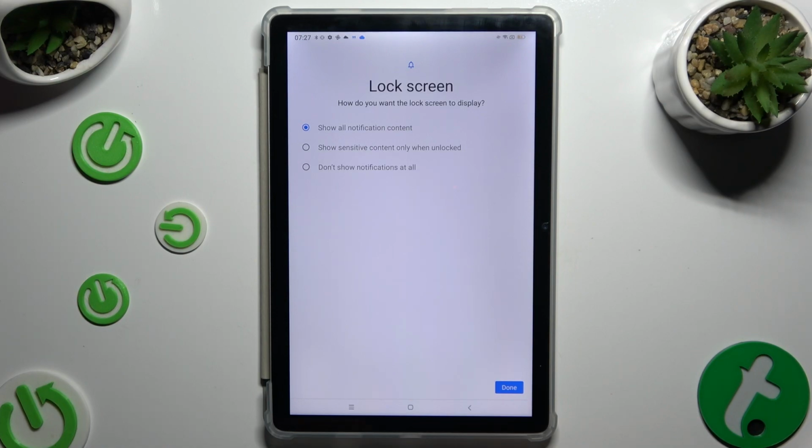Lastly, answer this question by choosing one of the available options. How do you want the lock screen to display your notifications? Show all notification content, show sensitive content only when unlocked, or don't show notifications at all.